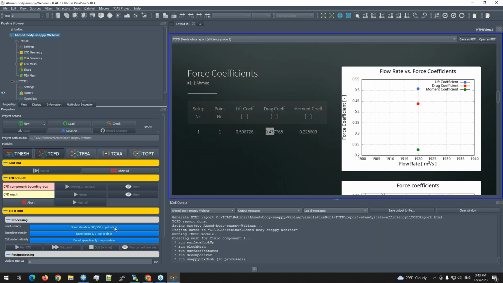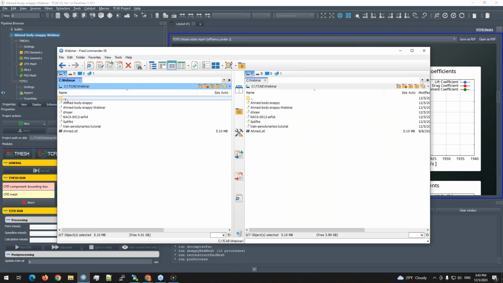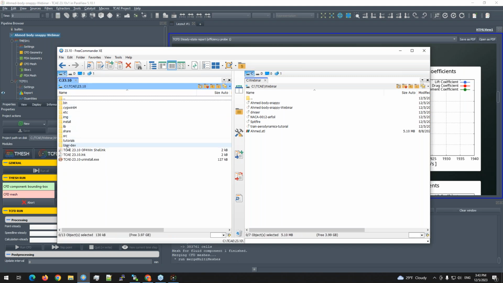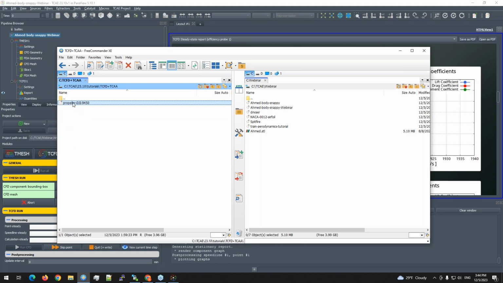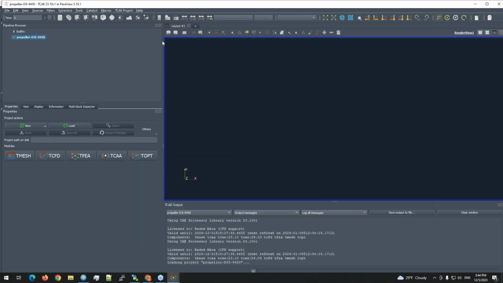Okay, and when the simulation is finished, maybe meanwhile, I can show you an example for the TCAE propeller, just to see that the workflow is very similar, except that there is a rotating region. So let's go for the TCAE here in the tutorials, TCFD TCAE, and I can open this project. Just a quick overview while our Ahmed body simulation is running.